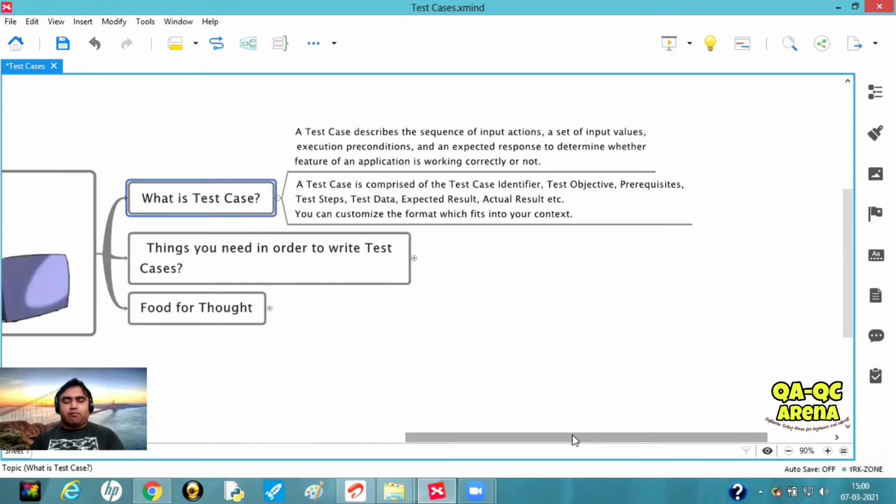So let's say you have a web application right in front of you, just try to imagine that. And you, as a user, are trying to do certain actions. You log into the application, then you click some menu. So these are the sequence of events that you are trying to do. Those sequences of events are what we are referring to here.